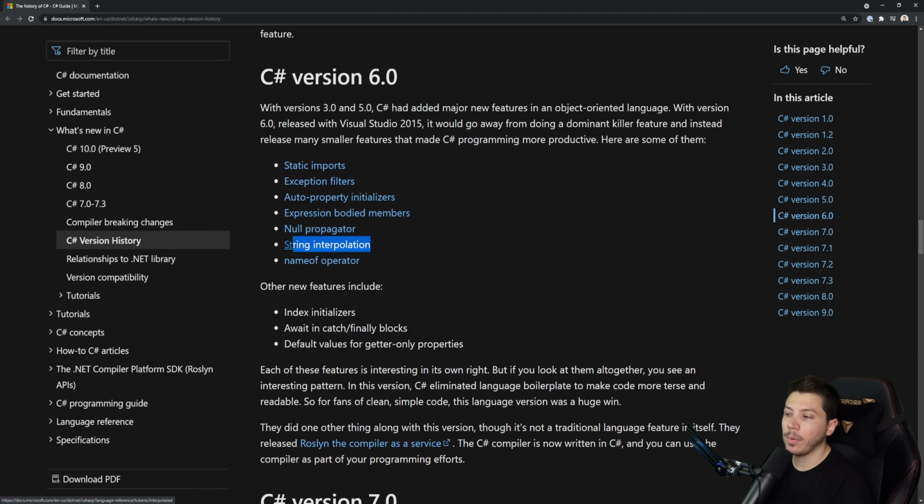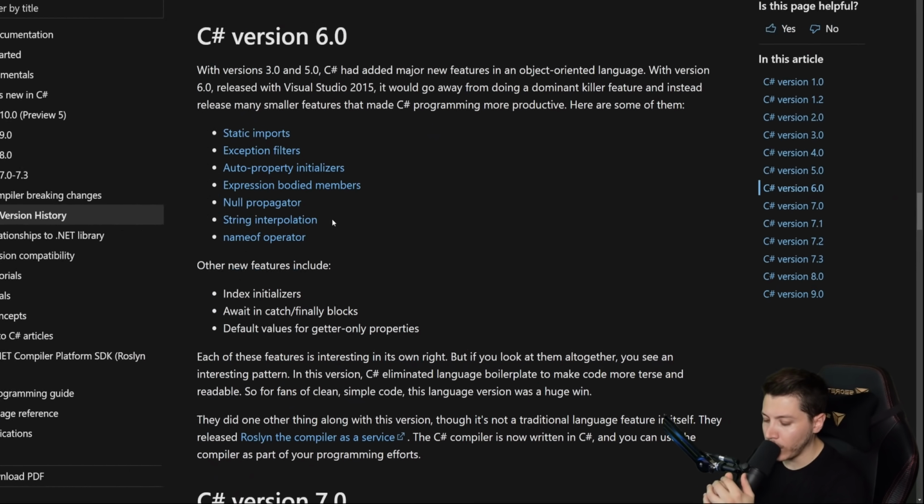And things like string interpolation also speak volumes for that, because you would normally have to do concatenations and plus symbols and string.format if you want to, but no, they would introduce string interpolation, which again wasn't a new concept, but many languages until now don't support it. I'm looking at you, Java.